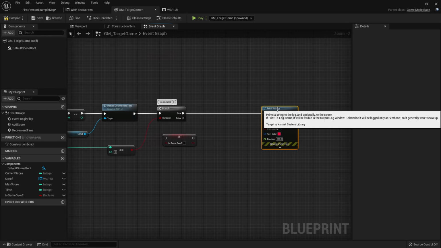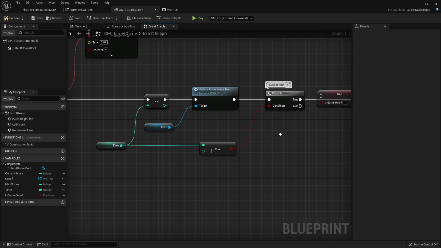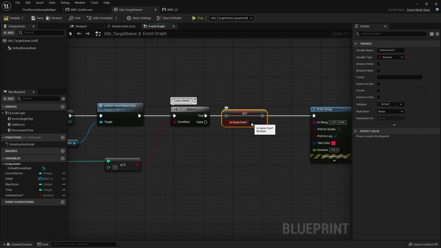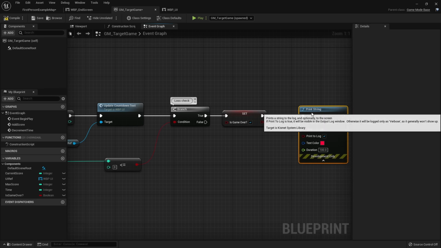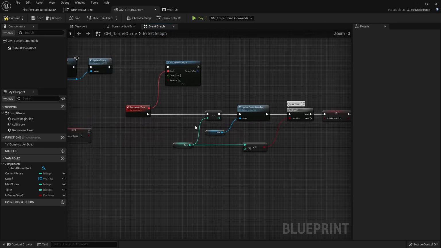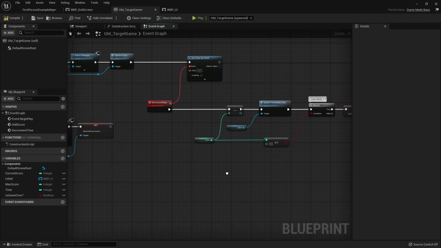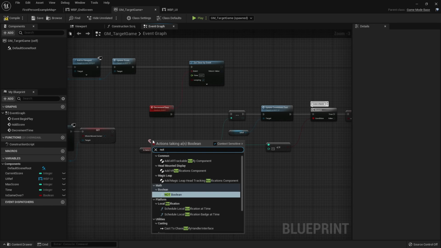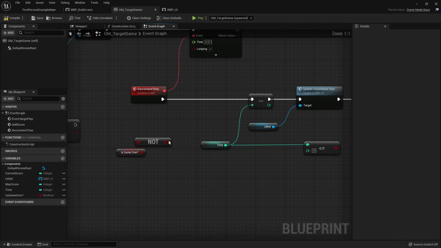And then of course, if our loss check is true, that means we lost the game, so that means our game is over. So check that right there. And then we want to make sure that our game is not over, and then we run all the logic that's right here. So I'm going to drag out is game over and we're going to do a not. And of course, we're going to do another conditional check, an if statement, so a branch like this. So now this should stop at 0.